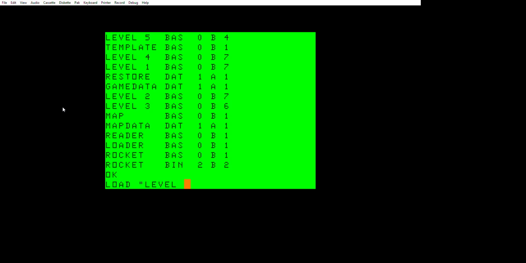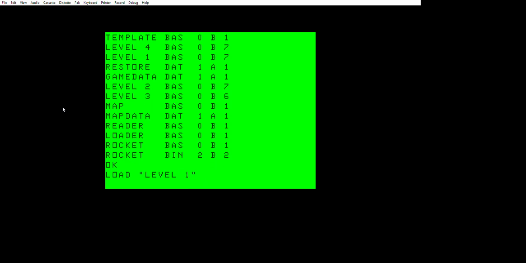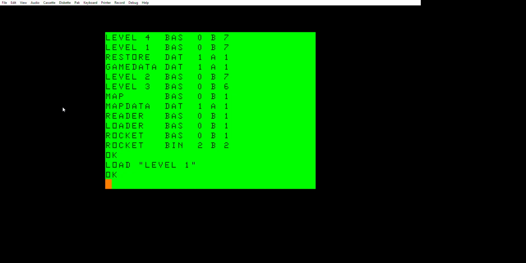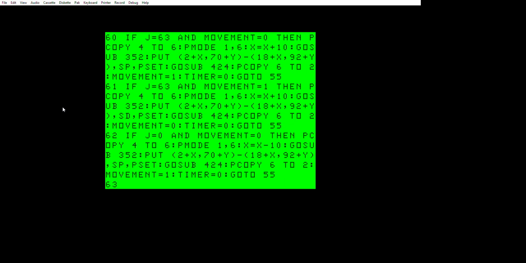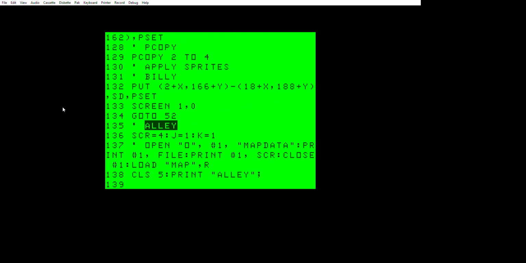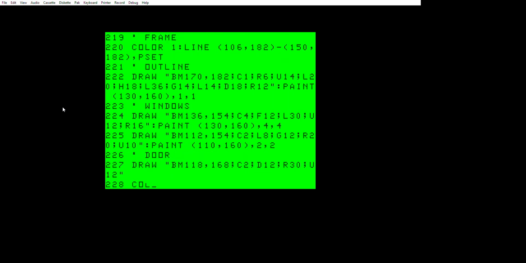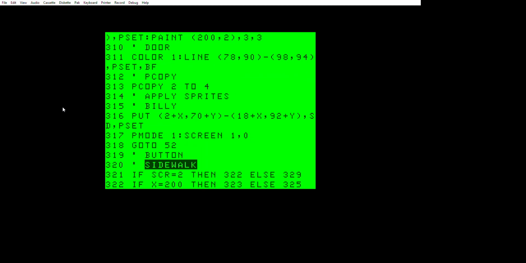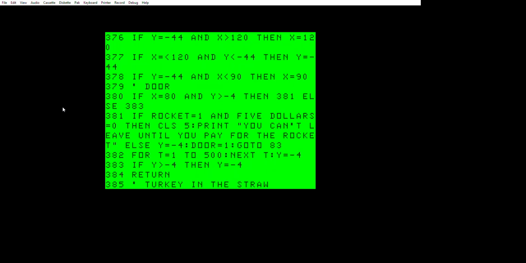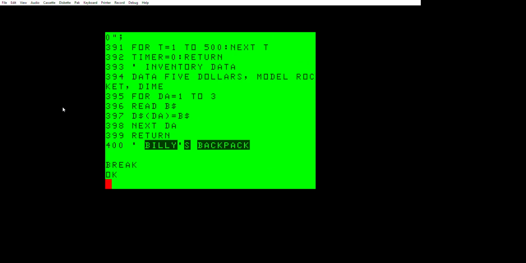But if I load level 1 of my game, and if I can list this out and get to the right part, I don't even know where it is actually, and I don't have a list on hand. I can't really pull a list up right now. But if I find it, I'll put it in the code.